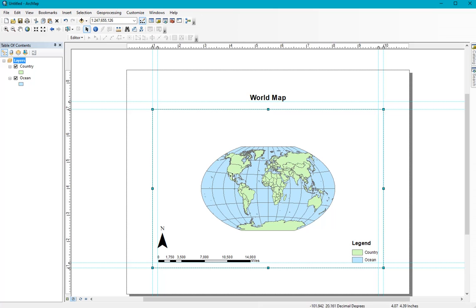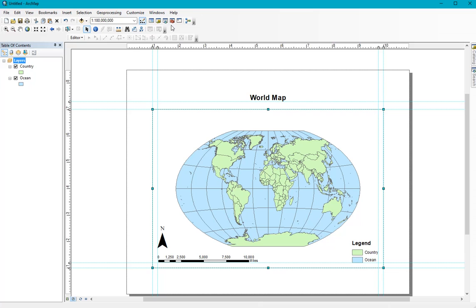The map is a little bit smaller than we'd like it to be, and so we're going to change the scale on here. Okay, that looks a little bit better. And as you can see, the values here on the scale bar changed along with that. Okay, so now we have our first map done.